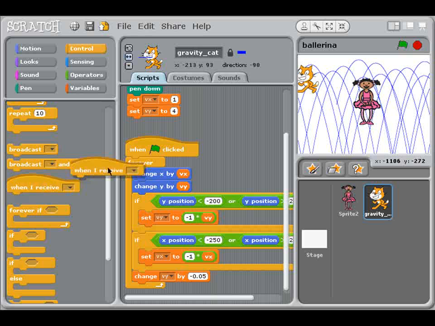Now, if you are the receiving script, which is actually what we're going to have the gravity cat do, when you receive a specific event, you're going to do something, and we'll put blocks under here depending on what we need to do when we receive the particular broadcast.